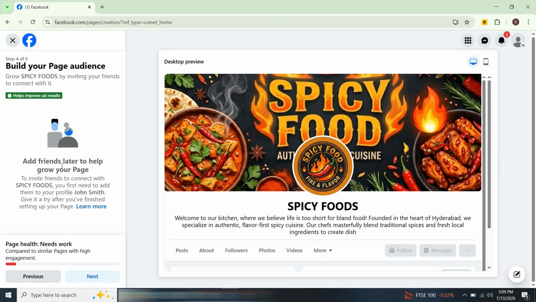However, if you're creating a real business page, I highly recommend connecting WhatsApp so customers have another easy way to contact you. The next screen lets you invite your Facebook friends to like your page. This can help you gain your first followers much faster. Since this is just a sample page, I'll skip this step and click Next.